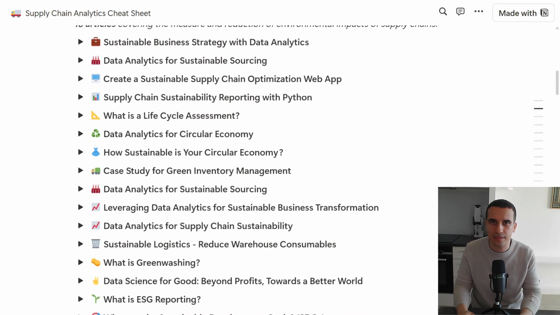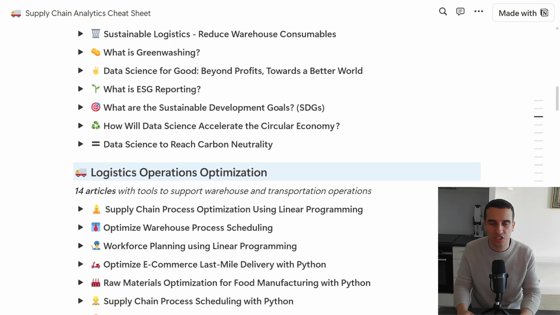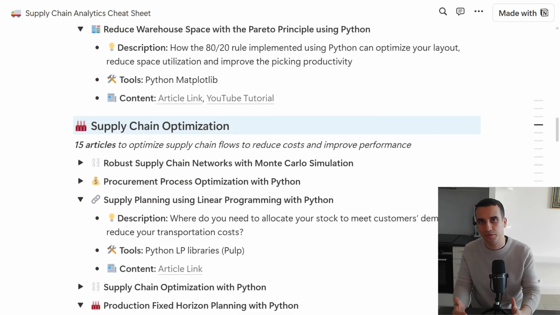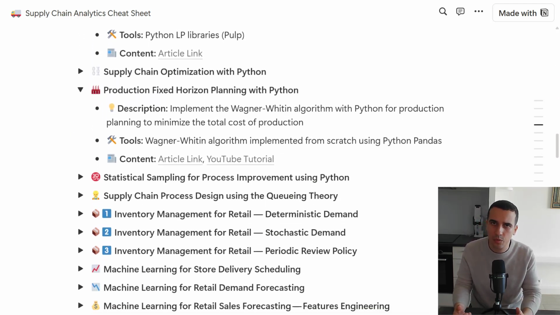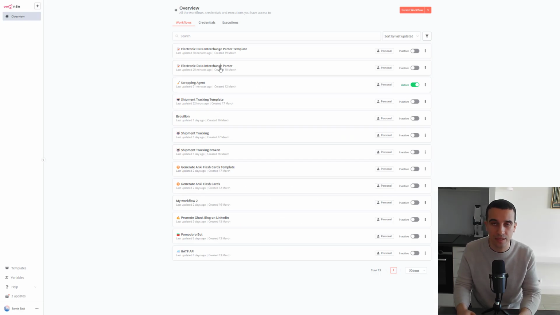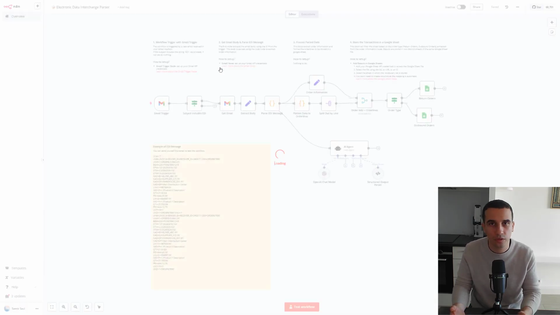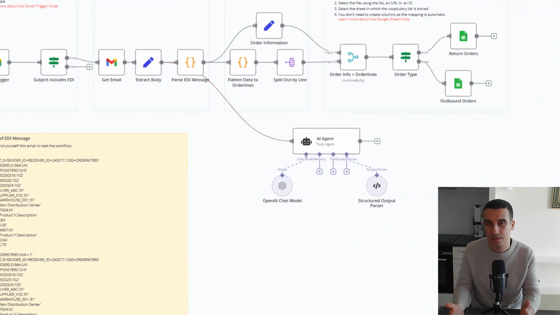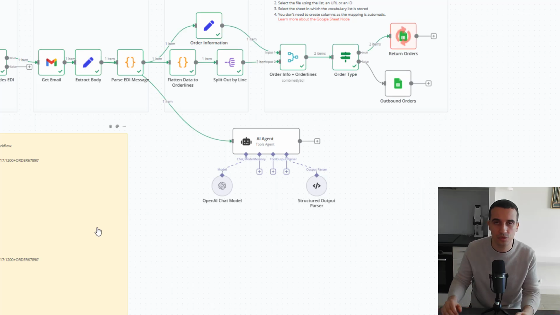After the last video I did about my supply chain analytics cheat sheet that gathers all the different projects I did using Python to solve specific operational problems, I wanted to introduce a new tool I discovered 3 months ago that I'm using to help companies automate their workflows and also enhance my own analytics product. This tool is called n8n, and here you can see the user interface.